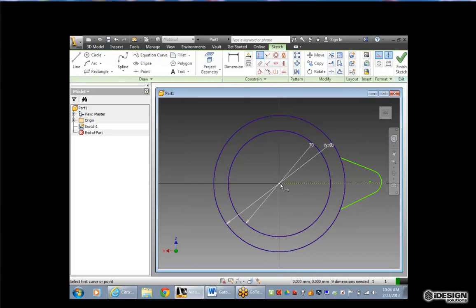No, not that center point, the center point of your arc. And then to the line? The construction line. Oh, okay. We want to hit Control Z or undo. Okay, so let's try that again one more time.